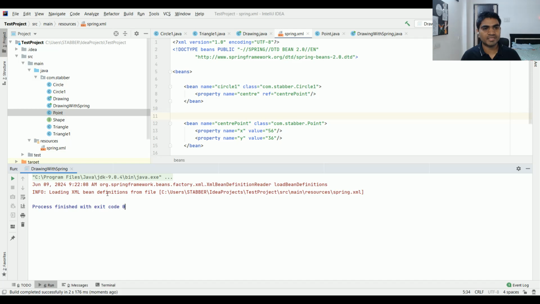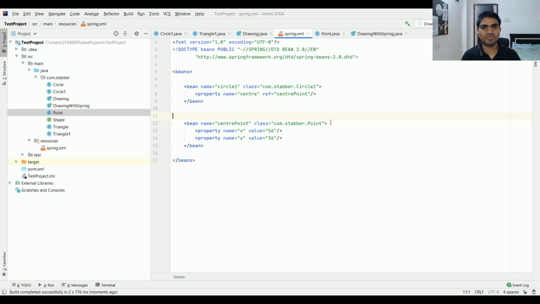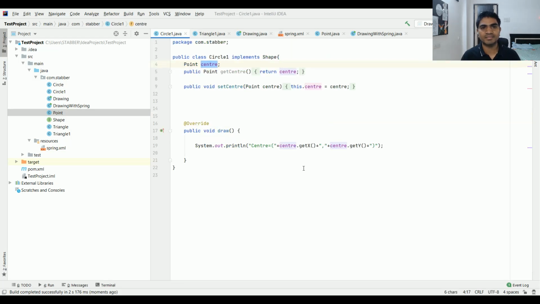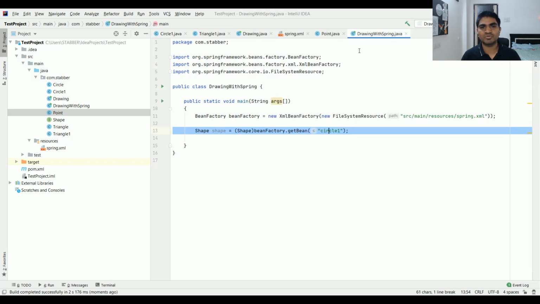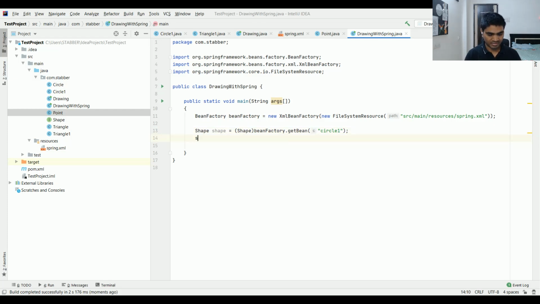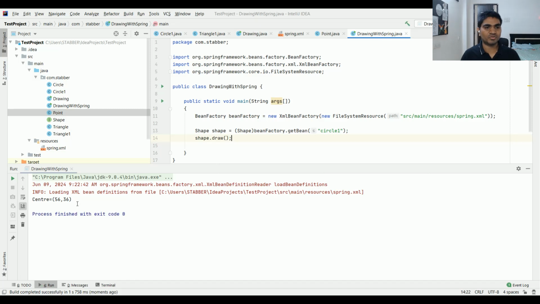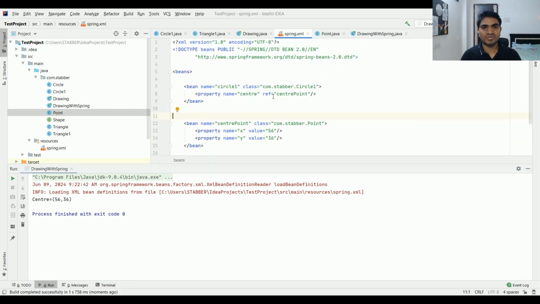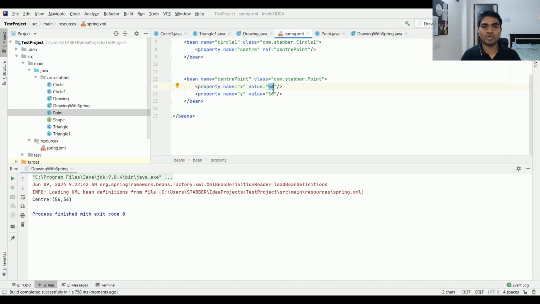Okay, so it has loaded the XML bean definition and did not print anything. Let's try to understand why it did not print anything. Let's go to the circle one class, and circle one seems to be good. Let's go to the drawing application class. Okay, so we just got the object, right? We did not call the draw method, right? So let's call this draw method and run again. Alright, so we see whatever value we had set for x and y coordinates are getting printed here, right? So we're good.